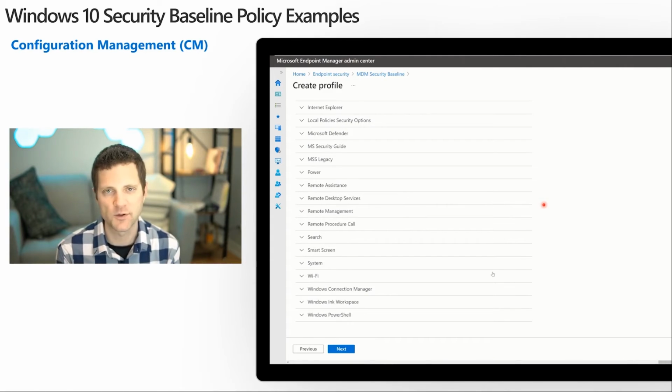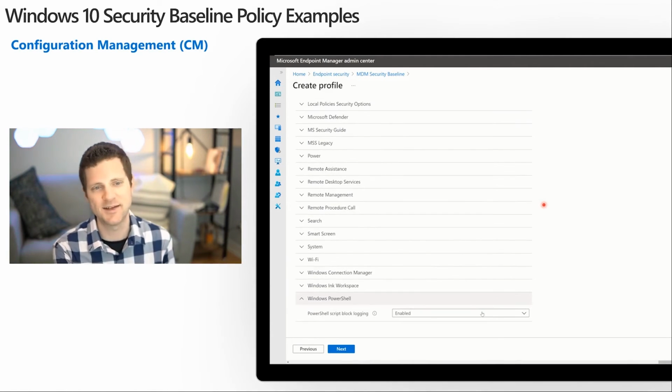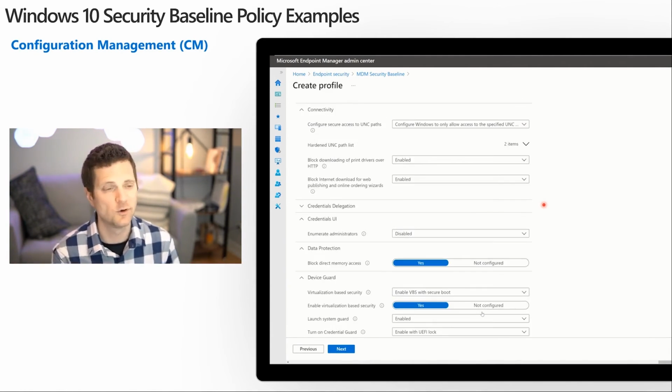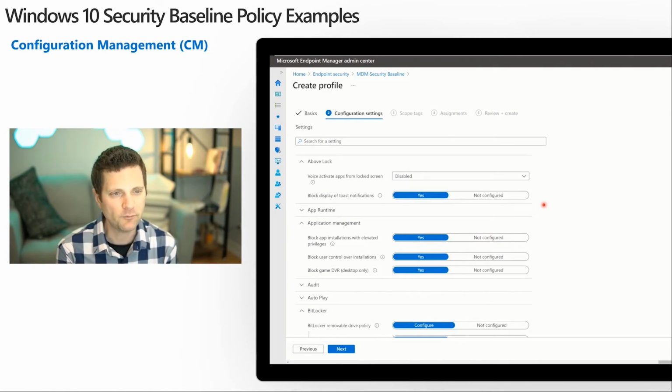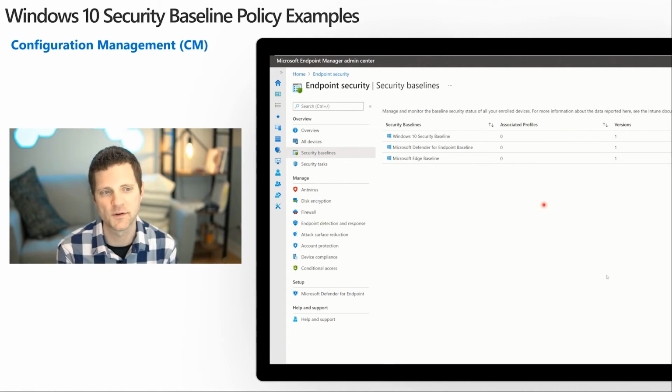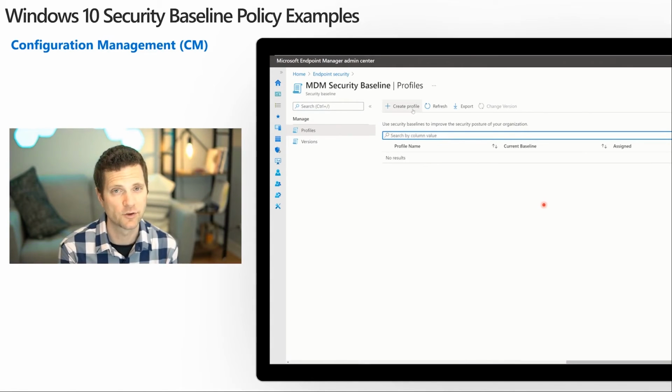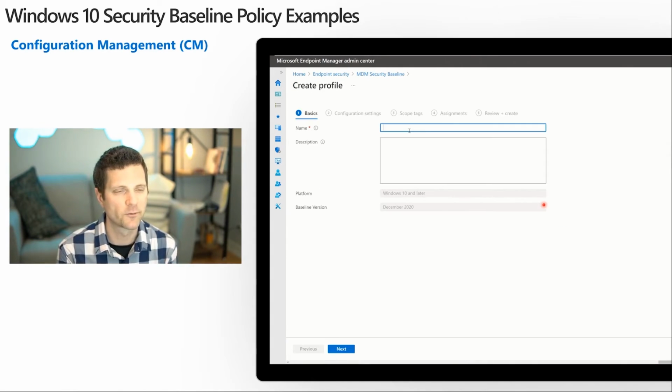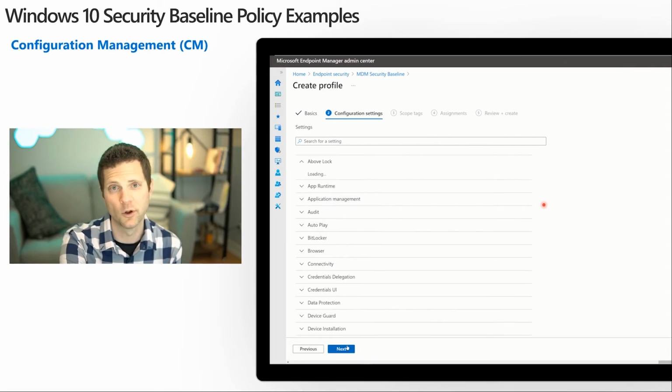And the reporting is pretty robust. I can see which devices deviate from the baseline. I can see who's missing the baseline. But this is going through a ton of security policy. And we have this for Windows 10, Defender for Endpoint, and Microsoft Edge. So this, for me, is under the configuration management practice. And again, I think it's an amazing capability, really low-hanging fruit.